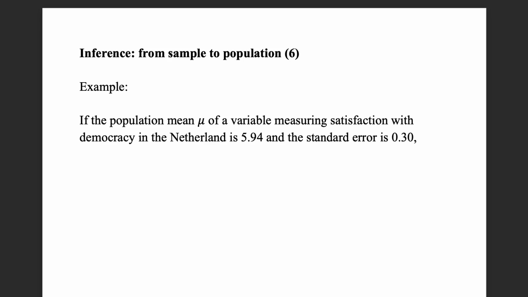I have asked every person in the Netherlands, how satisfied are you with democracy on a scale from 0 to 10, and I calculated the mean value for everybody in the population, and it turns out to be 5.94. And of course, if I have all these individual observations and the population mean, I can also calculate the population standard error, which works out to 0.3. These are completely made up numbers. I don't think they have any kind of realistic bearing to the current situation with satisfaction with democracy, which is, I think, quite a bit higher than that. But it's just to have a hypothetical example with actual numbers.